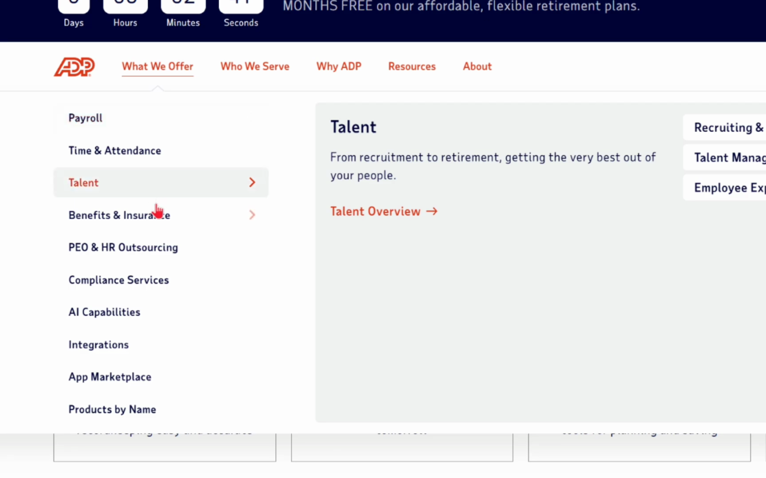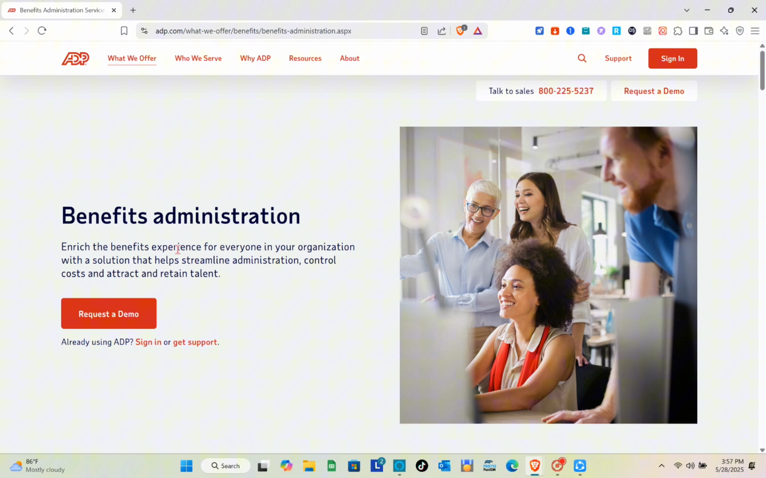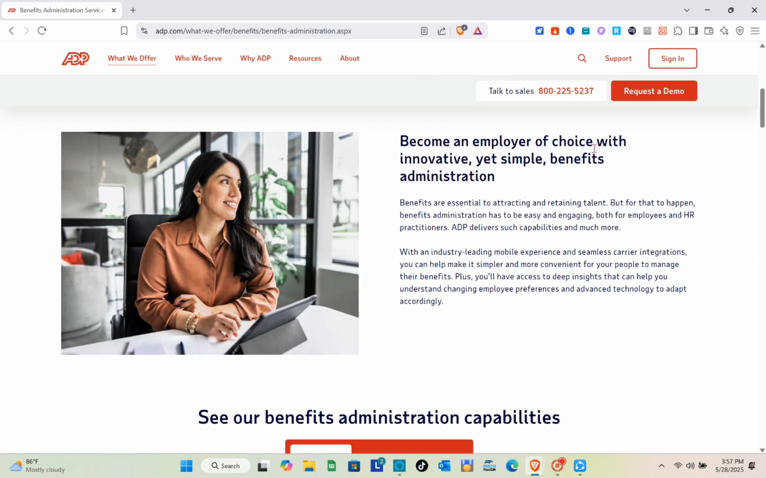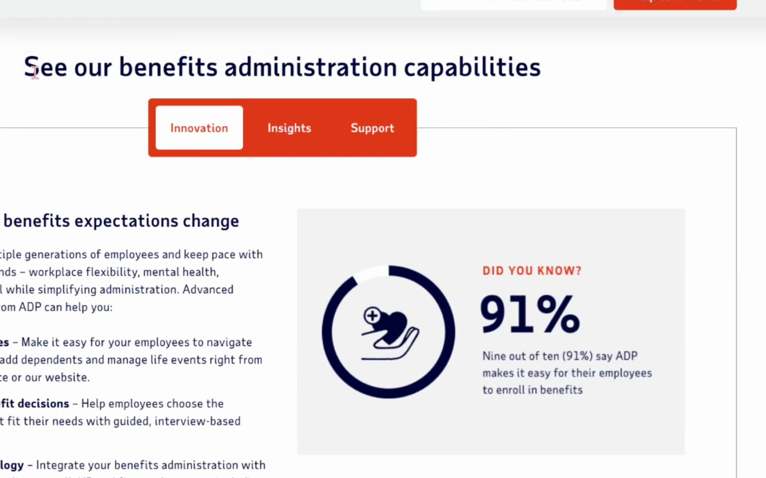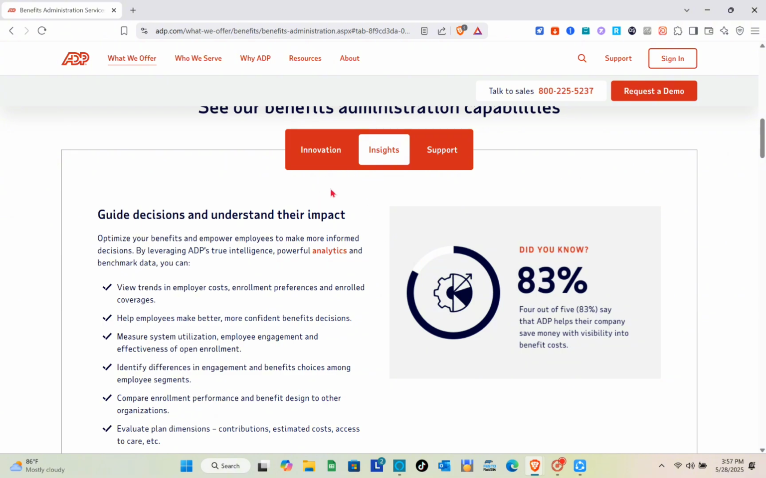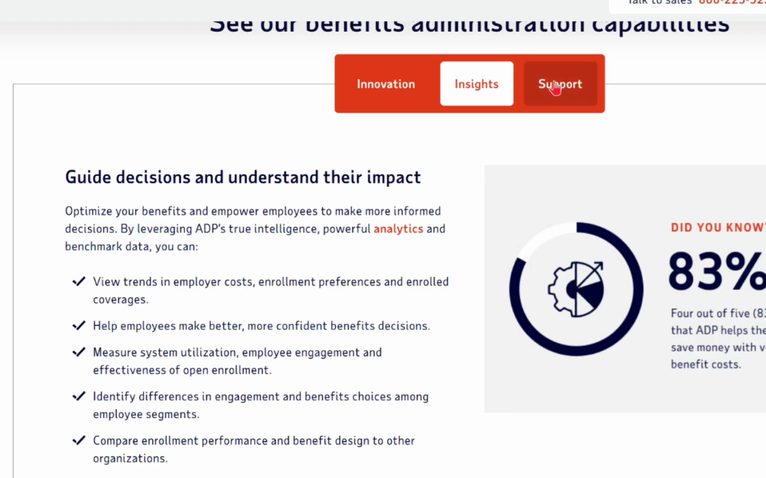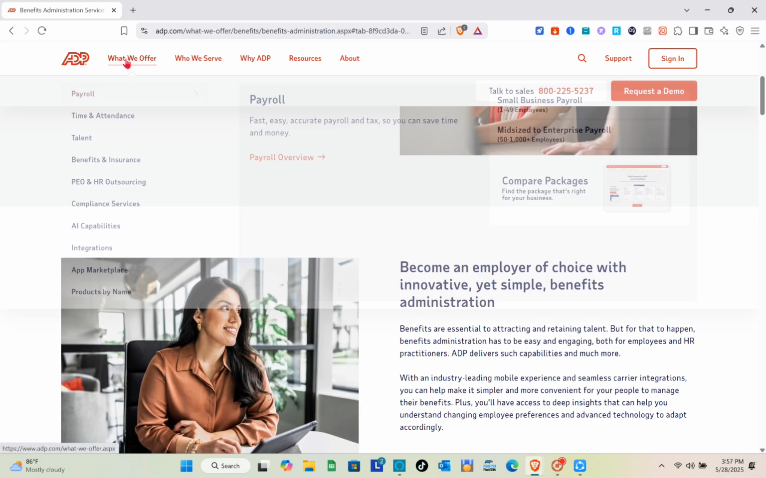Next, we have the benefits administration. For benefits administration, enrich the benefits experience for everyone in your organization with a solution that helps streamline administration, control costs, and attract and retain talent. Become an employer of choice with innovative yet simple benefits administration. Here are our benefits administration capabilities. For the innovation, easily adapt as benefits expectations change. Engage employees for the insights, guide decisions, and understand their impact. For the support, streamline administration with help from experts.